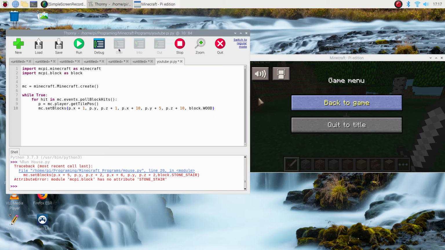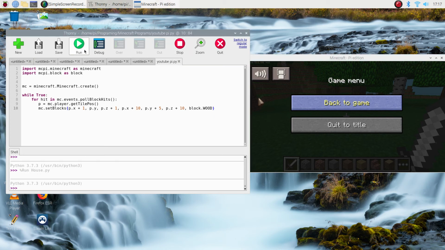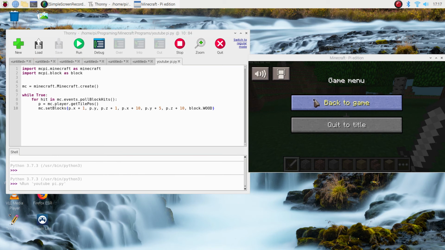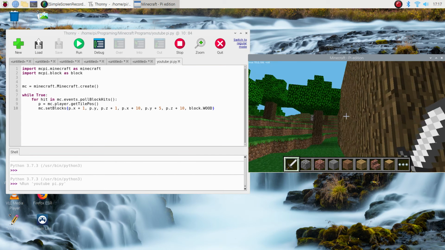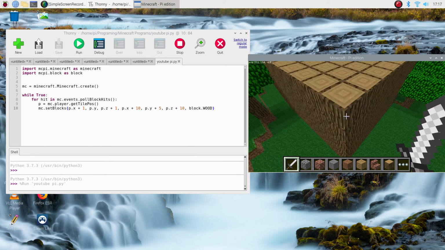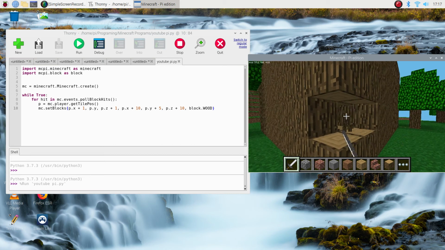Oh wait, stop. Save. Stop. Run. Okay, so that should work now. Yeah. So it will place this ginormous solid thing of wood logs.